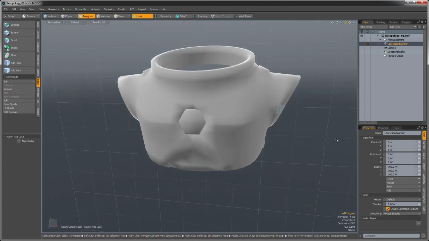So in the next video, I'm going to be taking you through some other retopology techniques that we're going to be using on the rest of the body. I'll be showing you on the flight suit next.